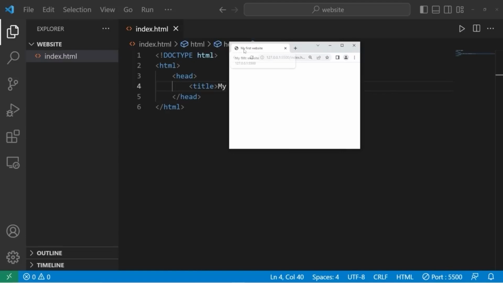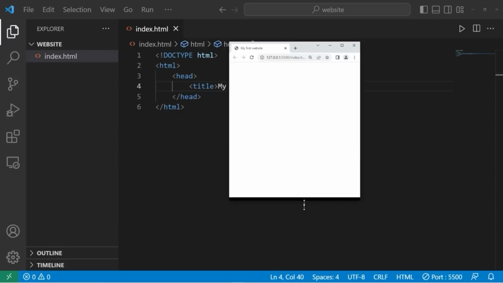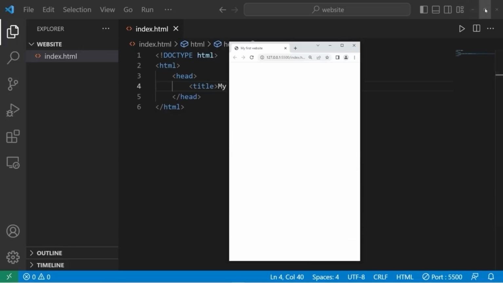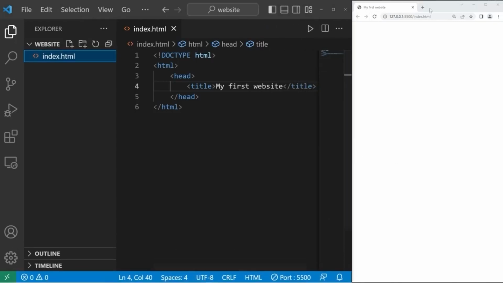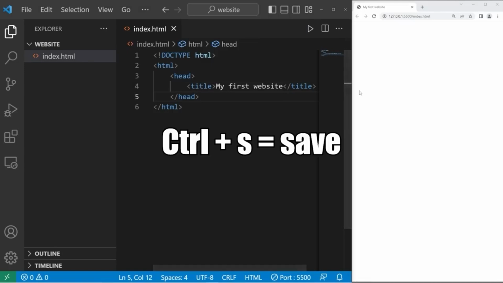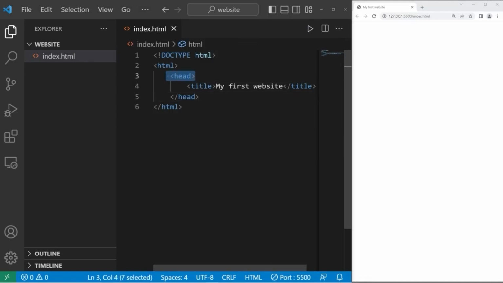Here's our web page. The title says My First Website. Just to make this easier on us, I'm going to place our web page side by side with VS Code. When we save any changes, we can see that update automatically. The head element contains information about your web page, whereas in the body, let's add a pair of body tags after the pair of head tags. The body element contains visible content in your web page. Between our body tags, let's add a pair of h1 header tags.